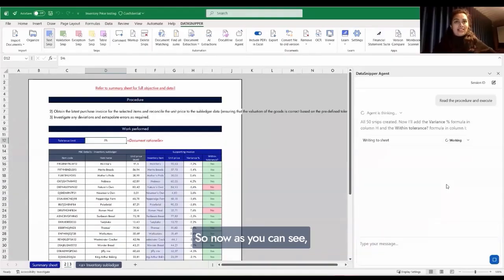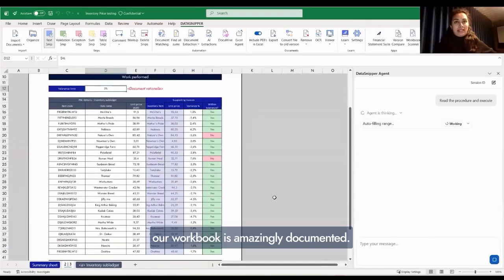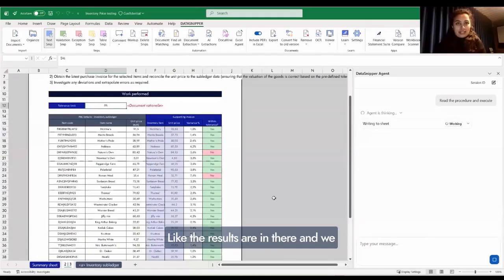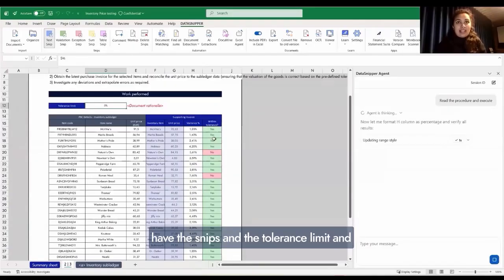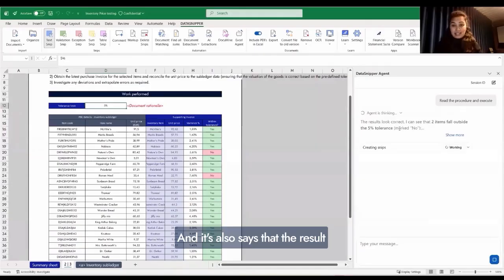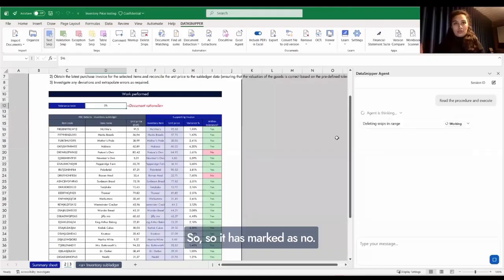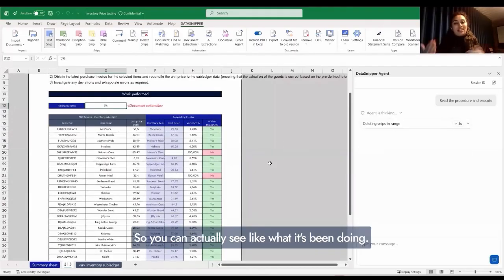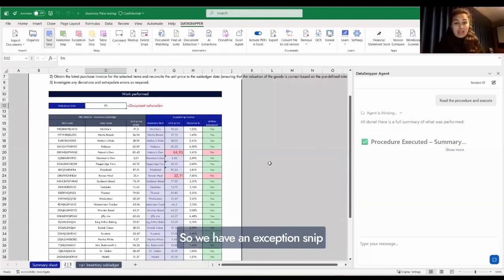Perfect. So now as you can see, our workbook is amazingly documented, the results are in there. And we have the snips and the tolerance limit, and the variance percentage has also been calculated. And it also says that the result looks correct and 2 items fall outside, so it has marked them as no. So you can actually see what it's been doing. Perfect. So we have an exception snip as well within our workbook. And now it's actually preparing the summary for us.